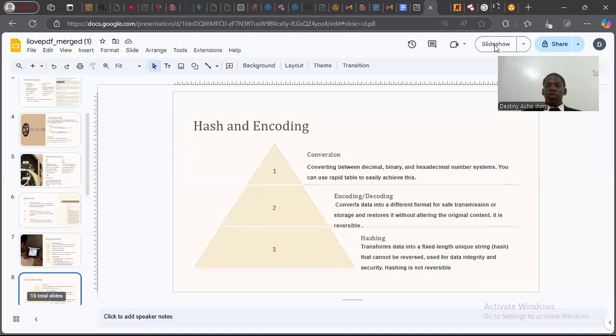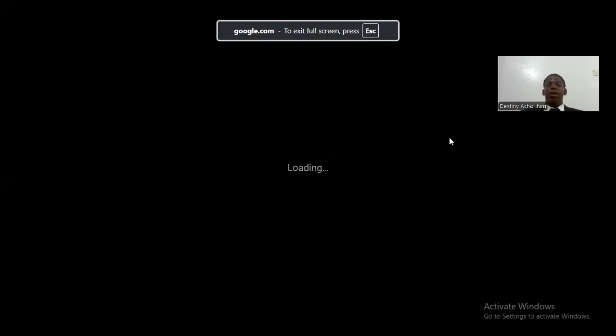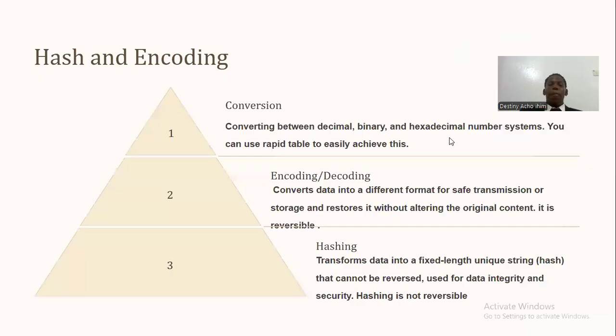So now we're going to go to hashing, right? So hashing transforms input data into a fixed length hash value. Unlike encoding, hashing is irreversible. Encoding you can encode, you can decode, but hashing is not reversible. So meaning you cannot retrieve the original data from the hash.